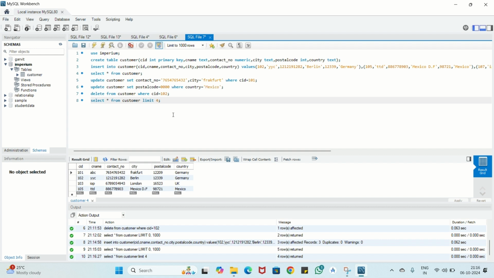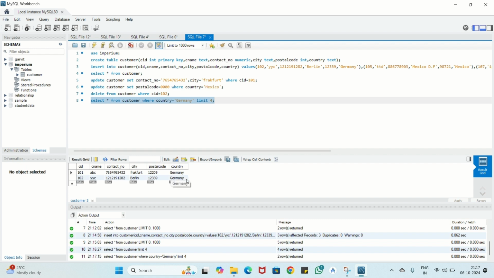You can also use select star from customer, give a where condition. So let's add where country equals Germany and limit 4. Now because we have only two inputs of Germany, it will give both the inputs. As you can see, it will give both the inputs. But let's assume if we had 5 inputs of Germany, it will show you the first 4 inputs only. So that is how the limit clause works.